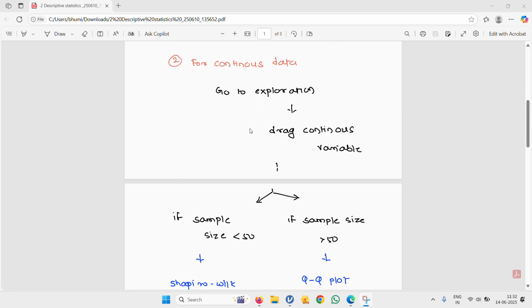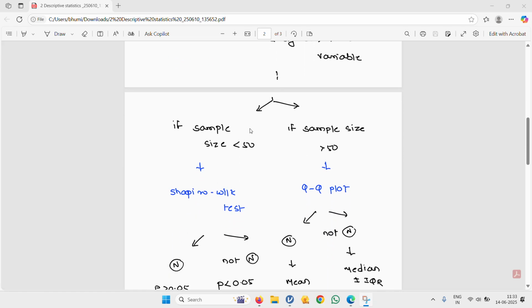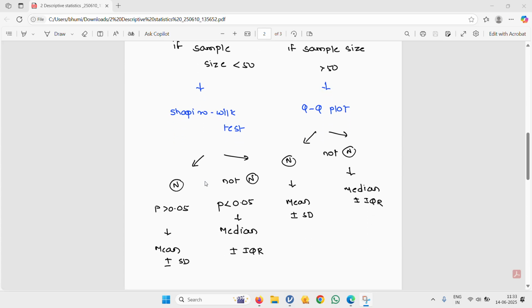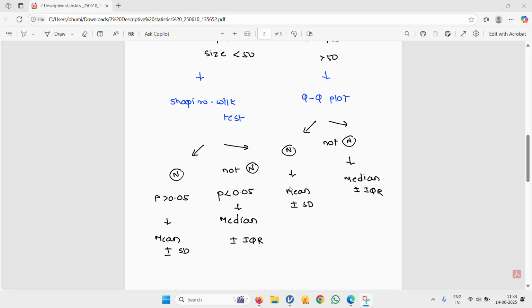For continuous data, we'll go to the exploration, drag the continuous variable, and check if the sample size is less than 50, then we'll apply the Shapiro-Wilk test. In the Shapiro-Wilk test, if the p-value is more than 0.05, we assume that the variable is normally distributed, and we take mean and standard deviation. If the p-value in the Shapiro-Wilk test is less than 0.05, we assume that the variable is not normally distributed, and we take median and IQR.